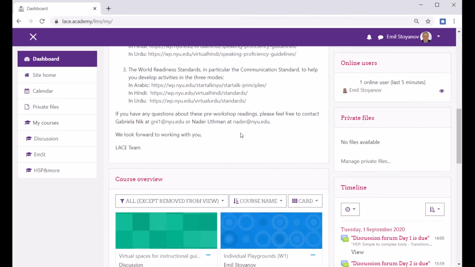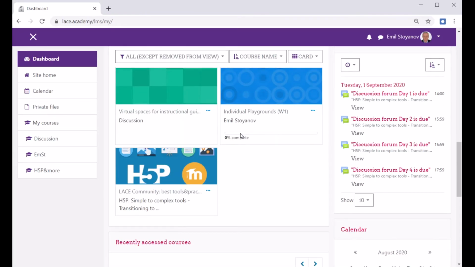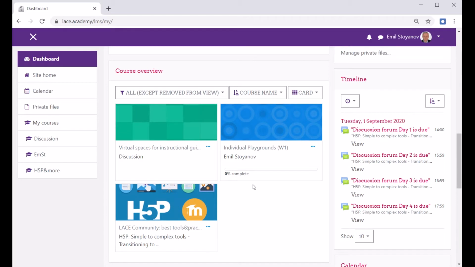Each of you is enrolled in 3 courses. As a participant or student, because we named that role, in a course which is called our webinar, H5P, Simple to Complex 2, and so on. As a teacher in your own practice course, or as we called it, individual playground, named with your names, where you're going to do your workshop exercises, and as a participant in the latest discussion.